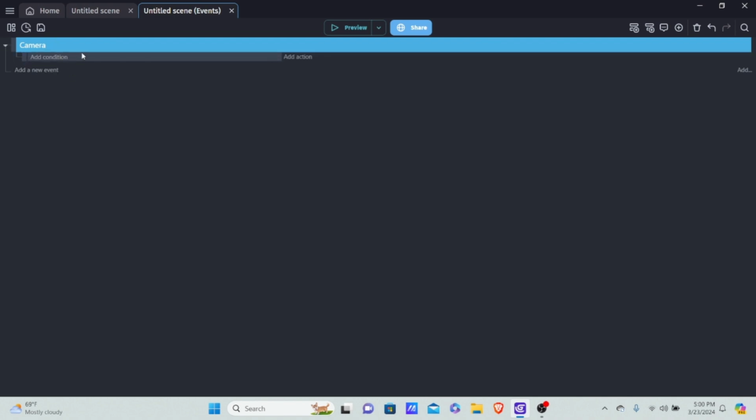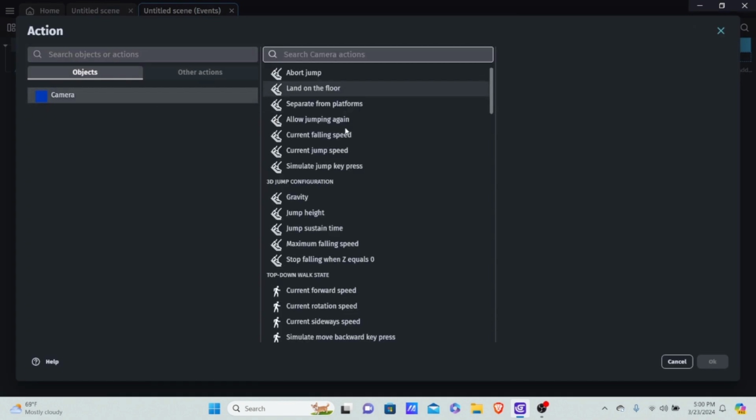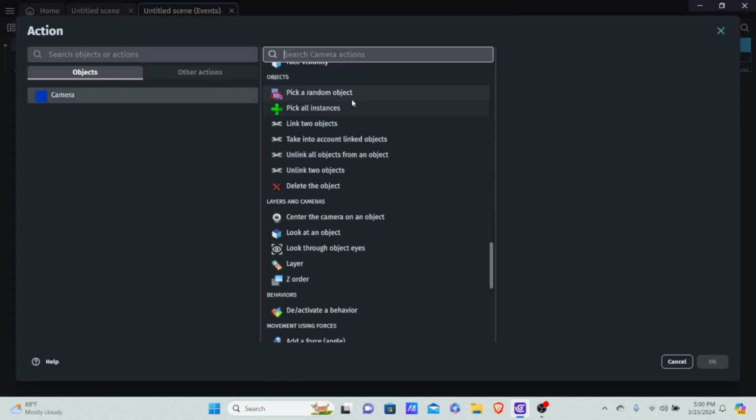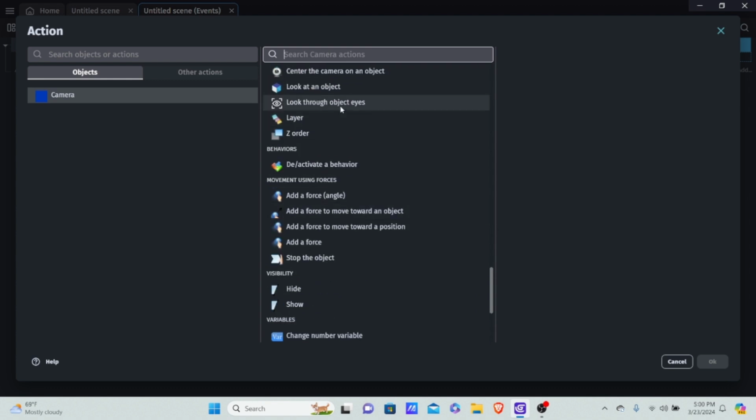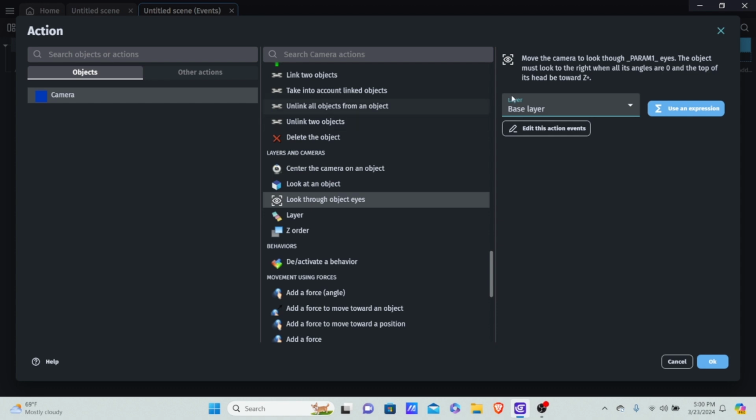So now that we have that, we want the camera to be looking from the player's point of view. We don't want a condition for this because we want this to always be the case. So we're not going to add a condition. I'm going to add an action, click into camera and scroll down. And you'll see, look through object eyes. And of course, we only have one layer, so we're going to be using the base layer. And I'm going to hit OK.